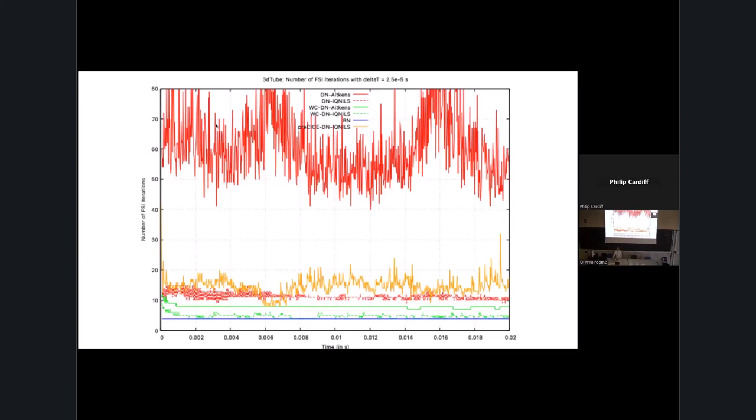Okay. So the top one here is Dirichlet-Neumann-Aitken, which is still actually taking more iterations. Even though the time step's smaller, it's taking like 60 iterations. But the IQN-ILS, so preCICE and solids4foam, are taking similar, maybe 12, 13, 14, 15 iterations. The weakly compressible solvers are both better. Now the time step's smaller, so they're both giving lower numbers of iterations.